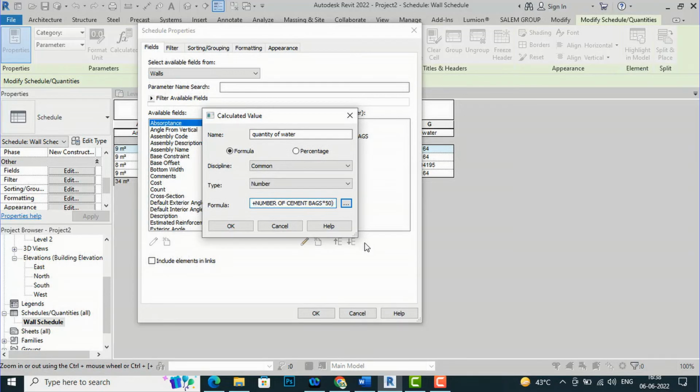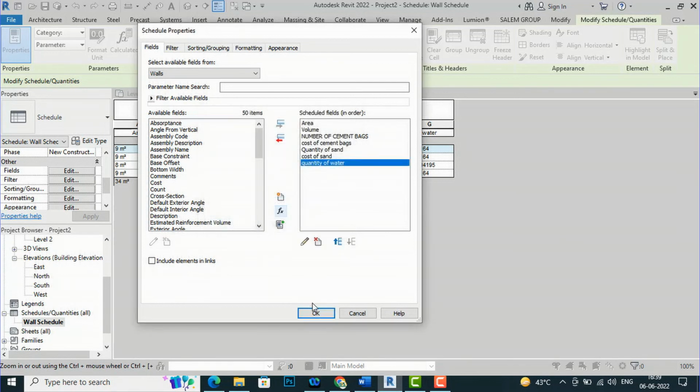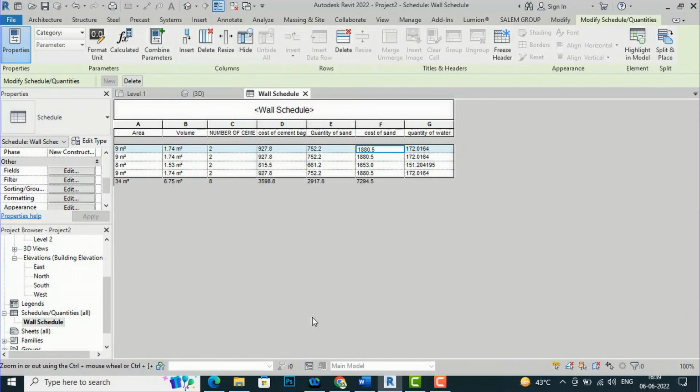So now you will close the bracket, and then you have to take 20% of this total dry addition of cement and sand quantity. So you are required to multiply this with 0.2, and you will click OK. You are required to close this bracket also, and click OK, and click OK. So now you can see this is the quantity of water here, and we will add this.